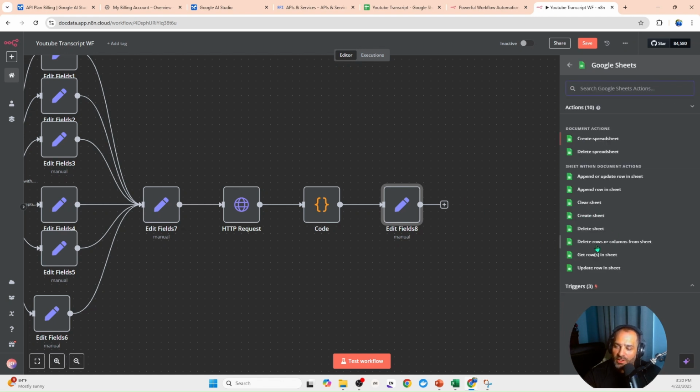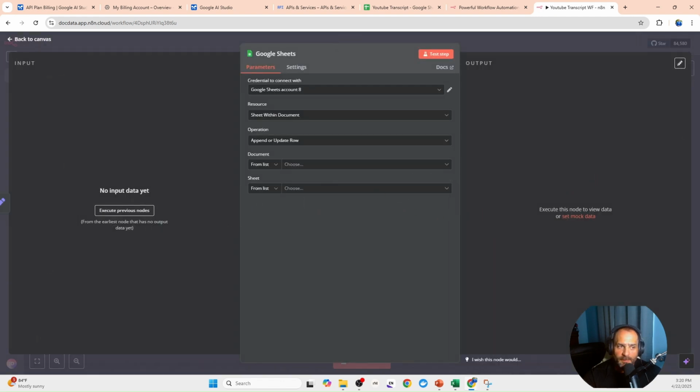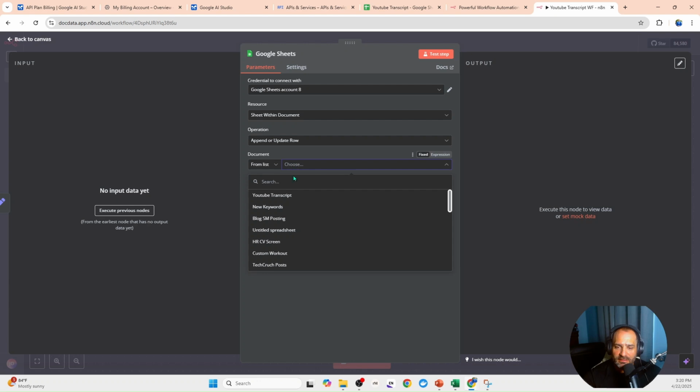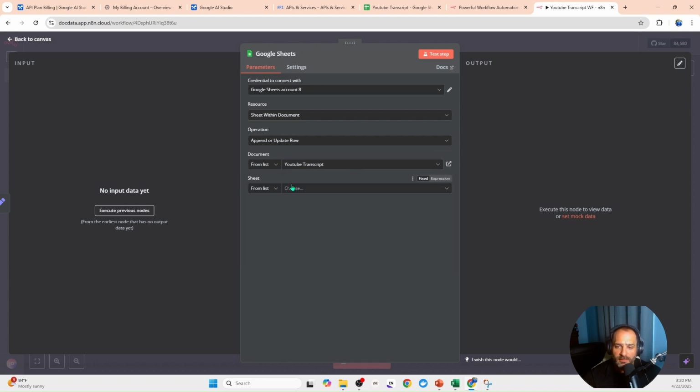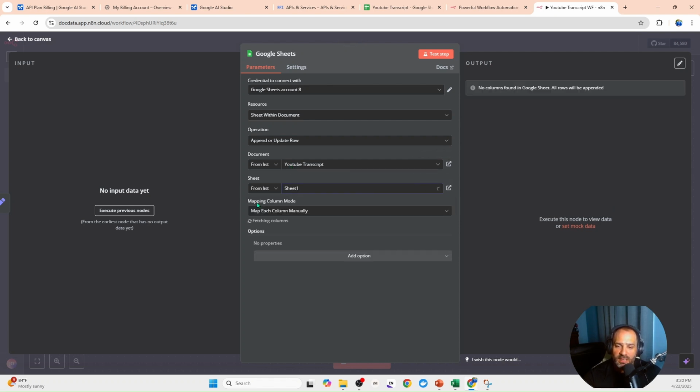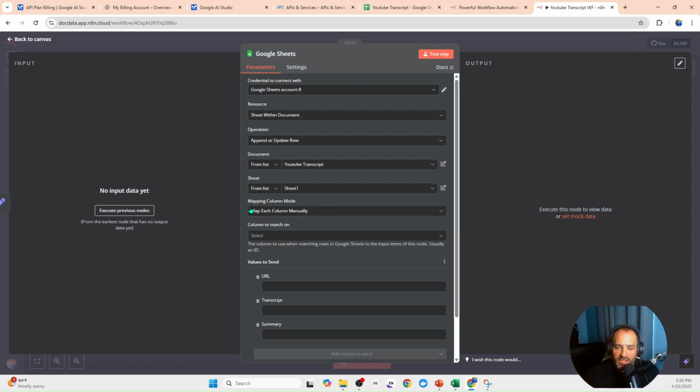And here, what we want to do is append, update a row. In the append and update a row, my Google Sheets is already connected. All I have to do is go down to the list and pick YouTube transcript. This is selecting the document it's in. Now we're going to select the sheet it's in. So now we're working from big to small. We've done the document, we've done the sheet.